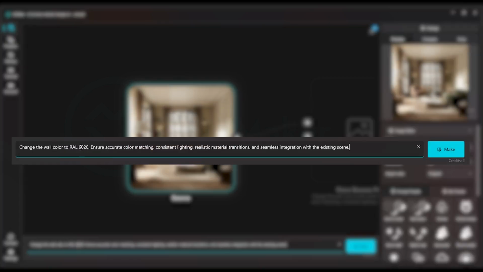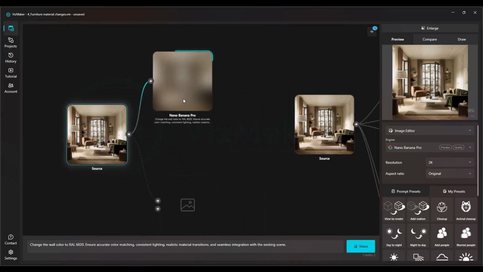Change the wall color to RAL. Here you can put exactly the number you wish. You can also type the color, but the RAL is very good. If you're in interior design, you know what I'm talking about. Ensure accurate color matching, consistent lighting, realistic material transitions, and seamless integration with existing scene. And simply clicking make. That's very simple.